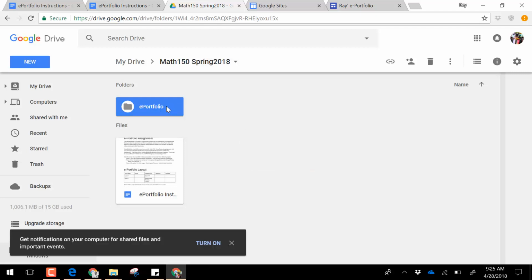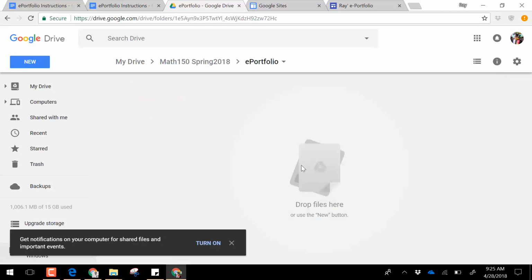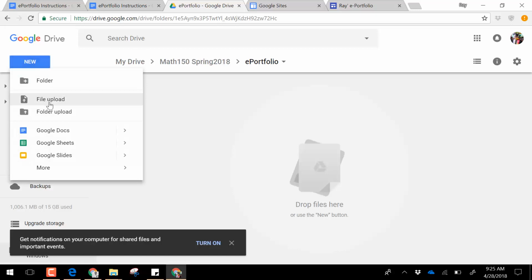So now I have a folder in here. I'll double click on that folder, and I can click and drag and drop files that I will be using in my ePortfolio into this folder, so I'll have access to it. You can also add files here by clicking on New and File Upload.